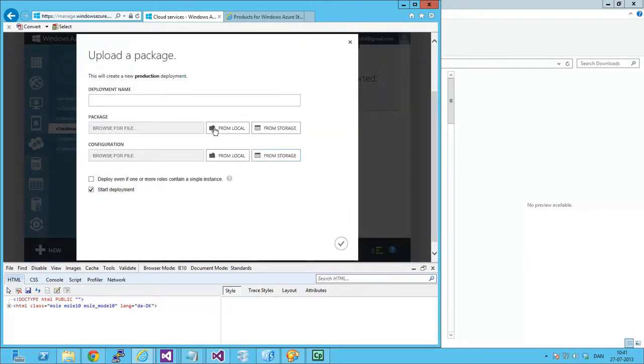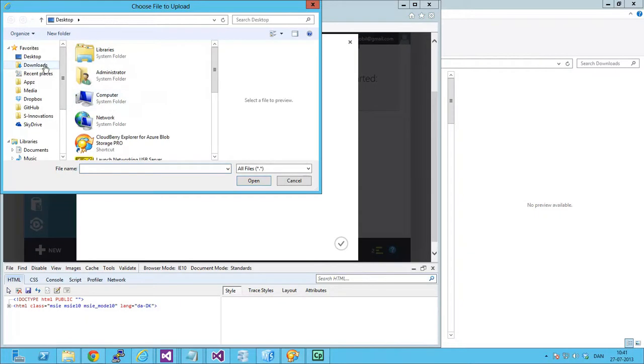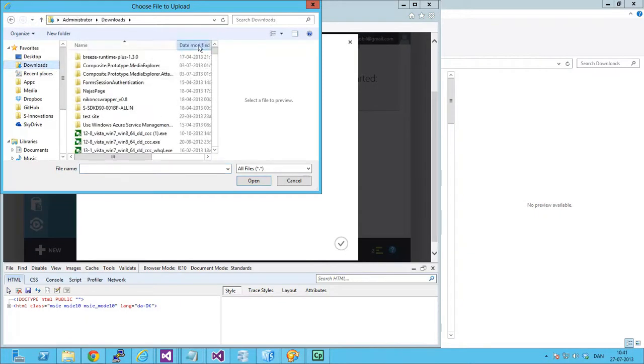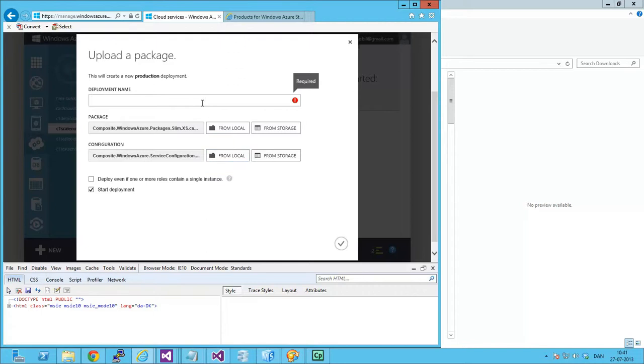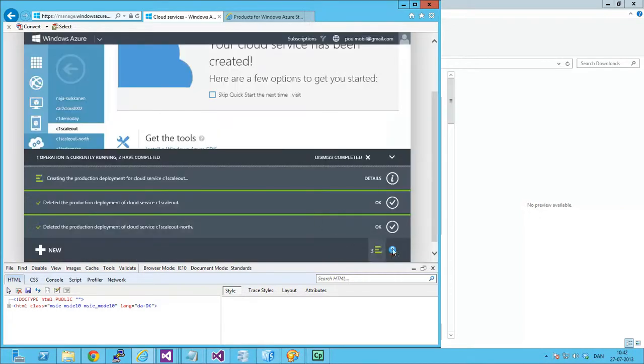Deploy a new package from local. We have the package right there. Give it a label, presentation deployment, and we'll just deploy them. It's only one instance in both of them. I can show in a later video how we also support multi-instance. So this is starting off.